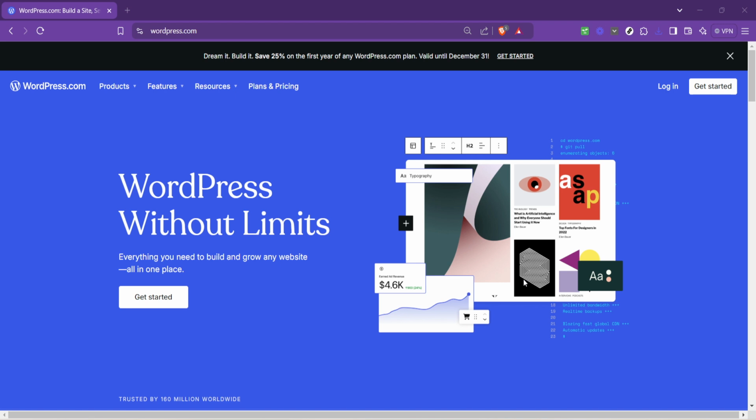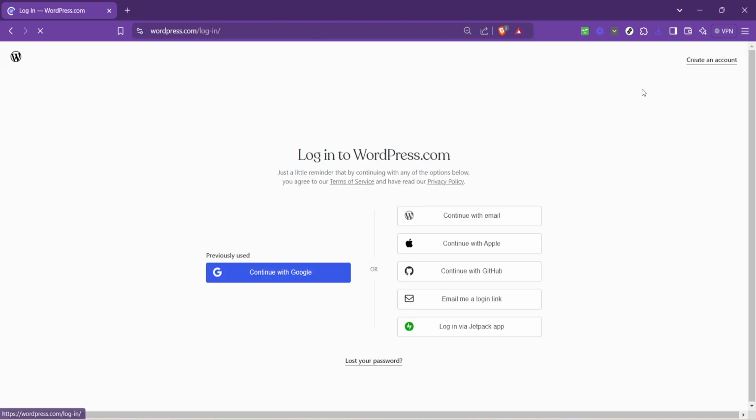First things first, let's head over to wordpress.com. This is the hub for all things WordPress, from building a site to managing your content and subscriptions. Once you're there, the next step is to log into your account. To do so, look for the login button, which should be fairly easy to spot on the home page. Clicking this button will take you to the login page.